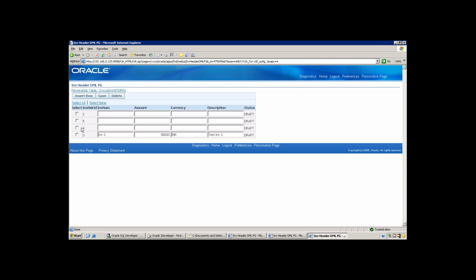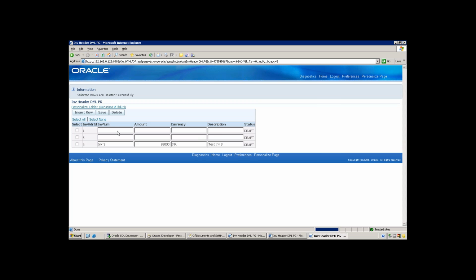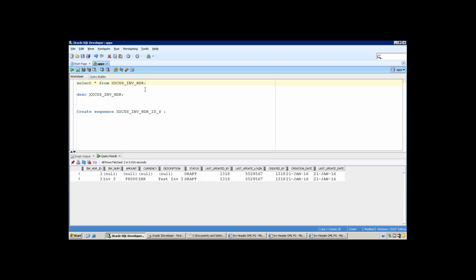Now let us say I'll try to remove it. I'll just click on delete. So now what will happen is it will delete this particular fourth row. And check what is available in the database now. Got it?